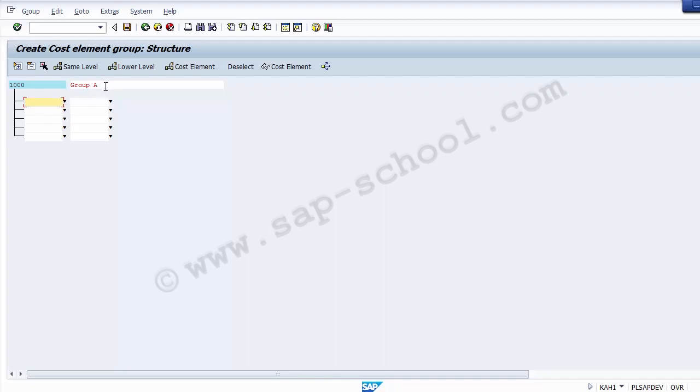Over here on the screen now we can assign the cost element number which we want to be grouped within the group A. So the first number, suppose I assign it as 300000, that is for sales. Similarly, you can assign 300020 for scrap sales. Whatever different cost elements you want to group into one group, you can assign those over here and that will be taken up in the group A part. Once these cost elements have been assigned, we can go and save this screen. So this is how you can create your own cost element group.